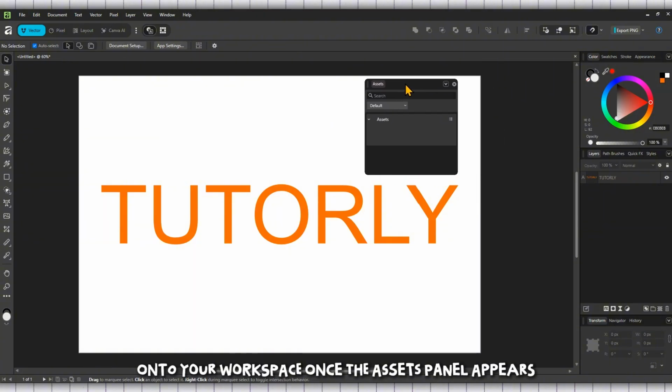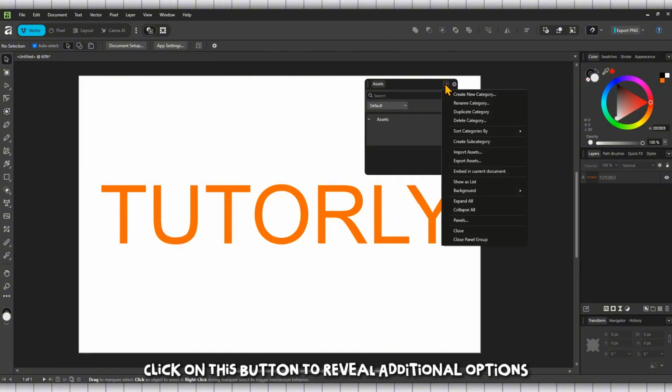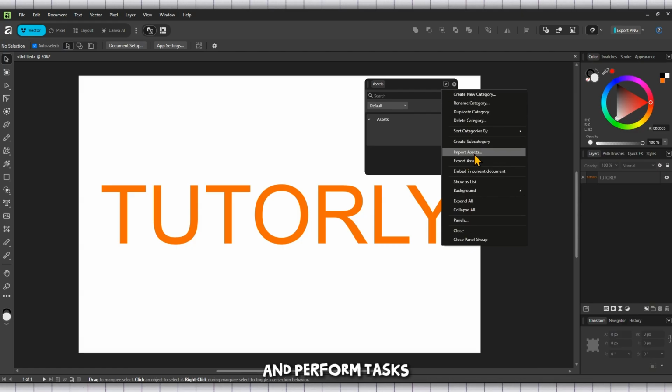Once the Assets panel appears on the right side of your screen, you'll notice a small down arrow button right beside the word Assets at the top of the panel. Click on this button to reveal additional options. These options let you manage your asset categories and perform tasks like importing and exporting asset libraries. From the menu that appears, select Import Assets.